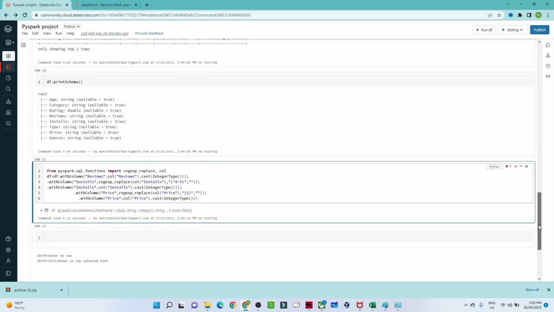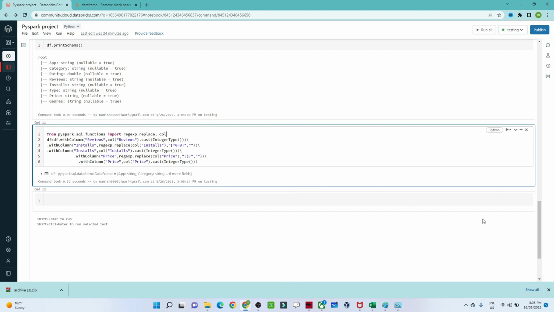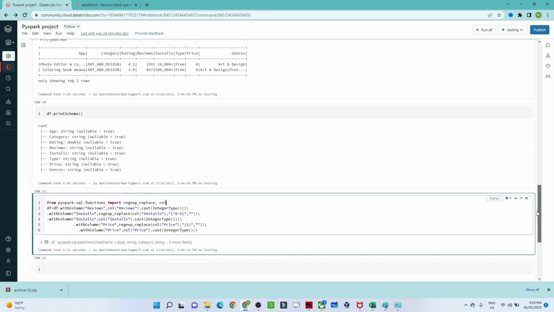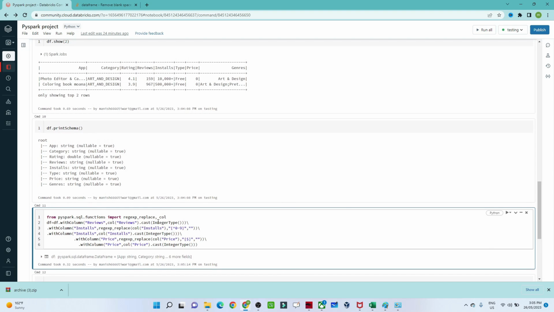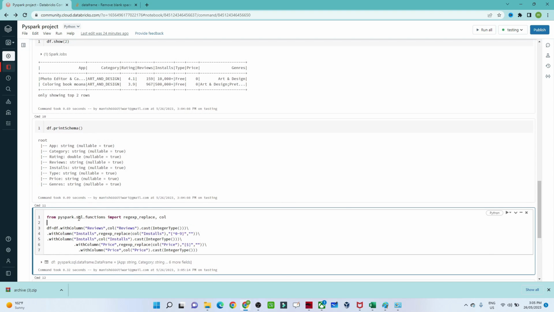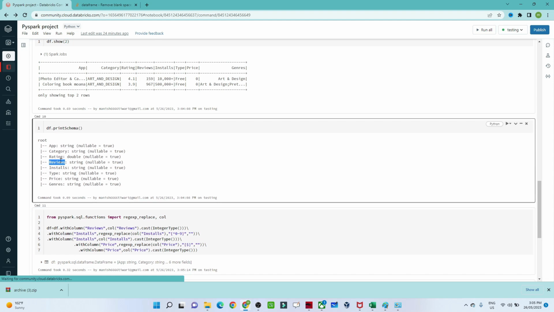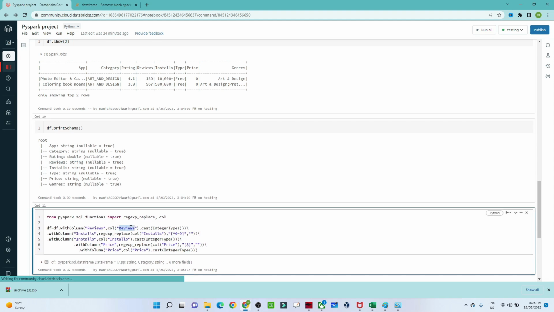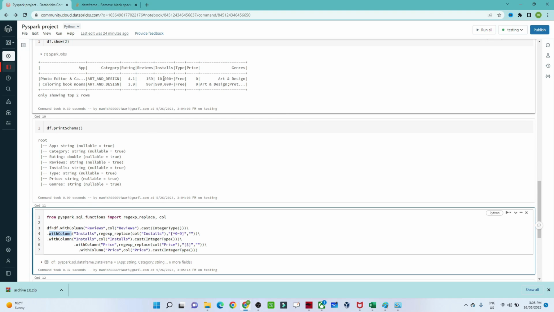Okay, so what have we actually done? This is the particular code we have written. If I try to explain: first, from this particular library we have imported regexp_replace and col. Now we are going to work on this review column, right? This review column is in string format, so we have converted it into integer type with the help of withColumn. And in installs we had a plus symbol that we wanted to remove, so for that we have used regexp_replace.